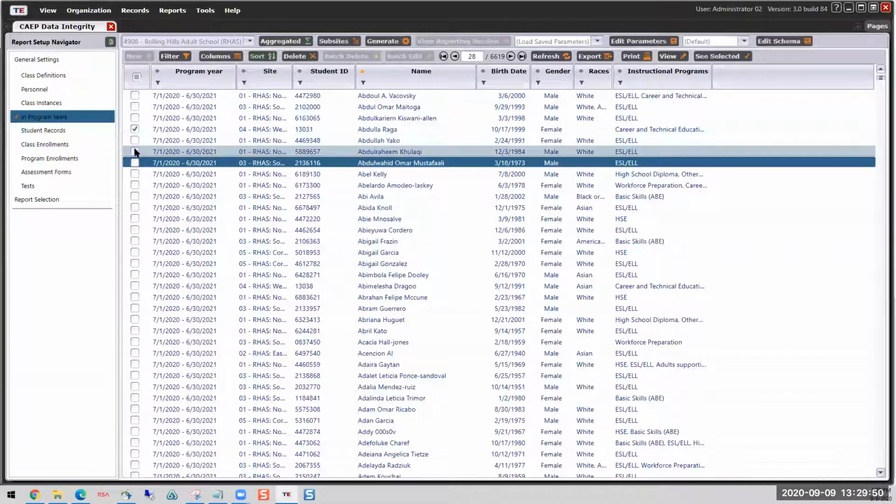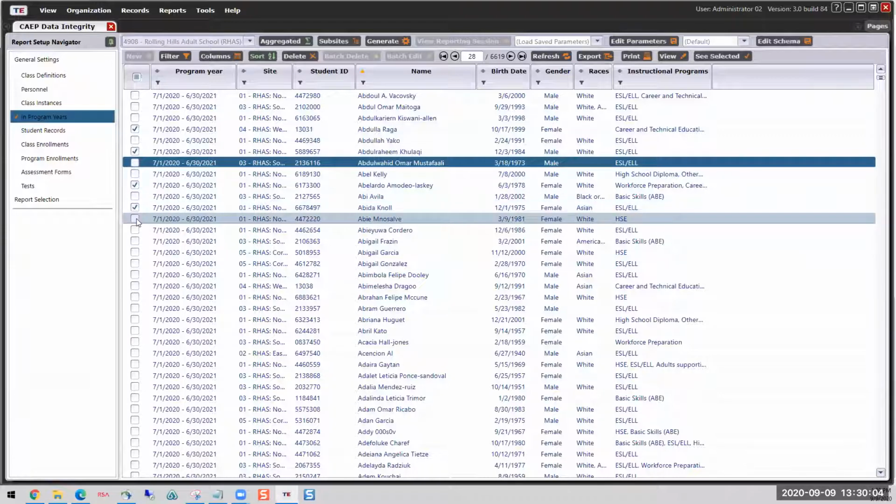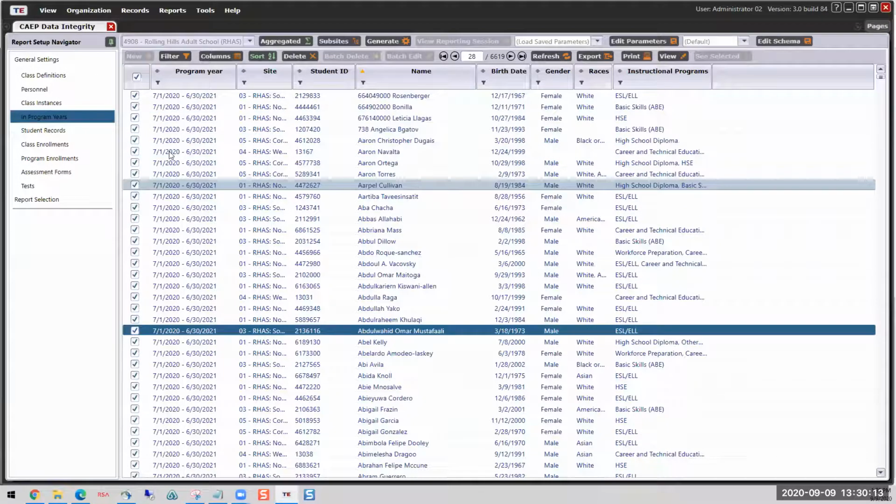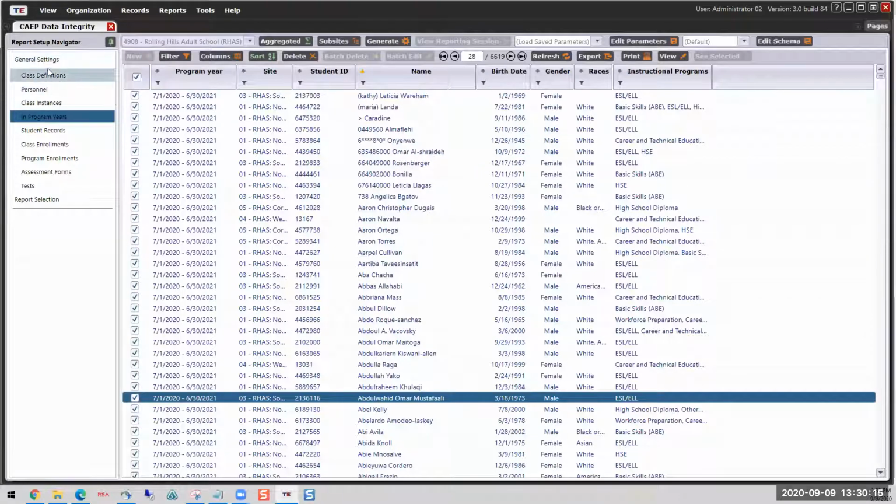So in that sense, you can also run the report on a specific student. You can run it on individual students as is. And again, the check mark will appear on the report setup navigator for in program years. That will let you know that we have been doing some customizing, sorting and filtering for specific students. Again, I'm going to click back on the general checkbox. This puts everything back to how it was before from the general settings.